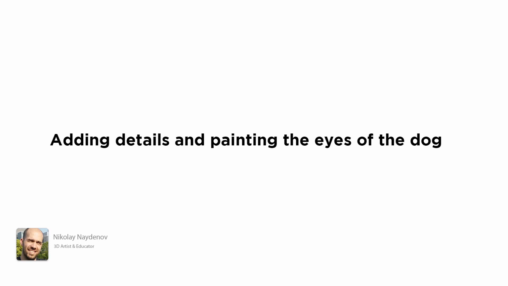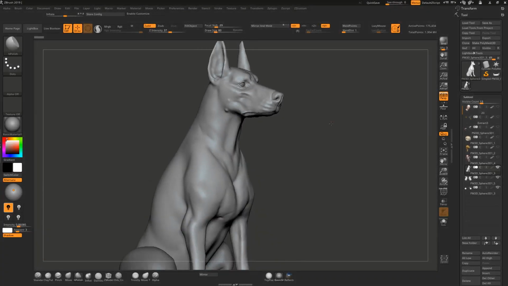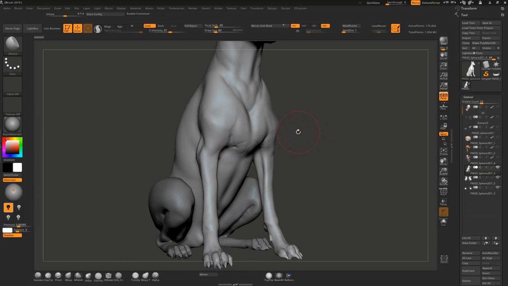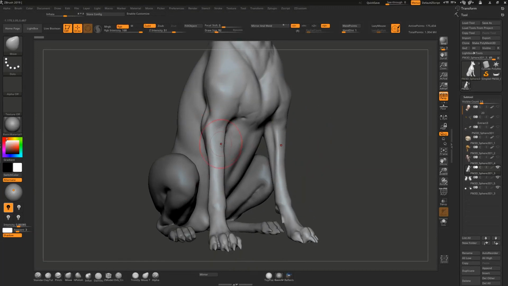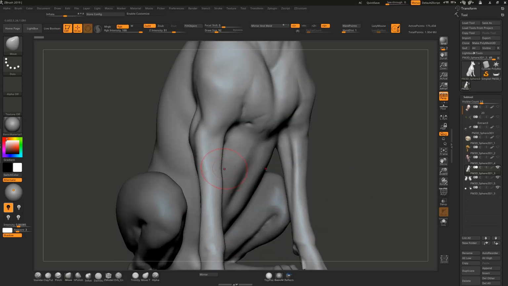And let's continue with this. Let's fix some things which I seem to be missing. For example, those legs shouldn't have this kind of bumps in this area. So you see from this view we have some bump, and we will just move it very lightly until we fix this bump.